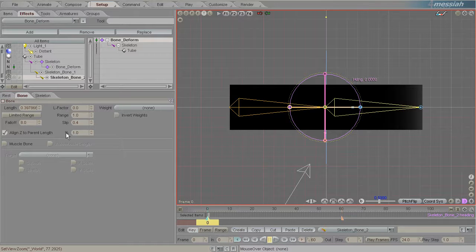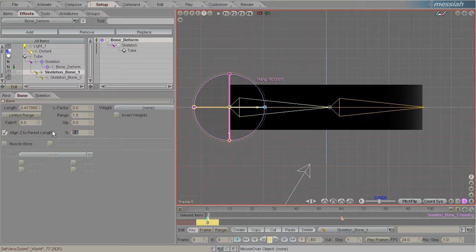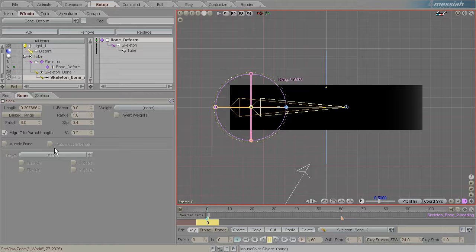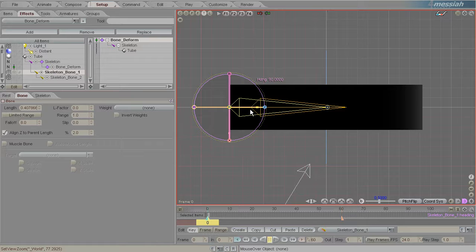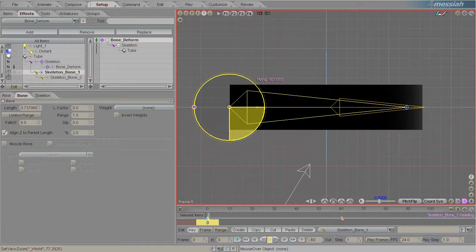Align Z to parent length is one of these odd settings that I'm sure someone will find a use for. I have never really understood it. Let me try and understand it, demonstrate it. If I change this length here, you can see that this one's position is at the very tip there because it's set to 1. But if I set this to 0.2 and then change the length, maybe it's this one. If I set it to 0.2, there we go. So its position is 20% along this bone. So when I change this length, it's a multiplier based on its position along the length of this bone.